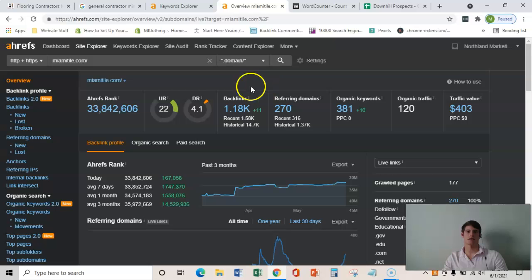Okay, and as you can see, you guys have 270 referring domains that are sending over 1,000 backlinks, and so as you can tell, that's pretty spammy. Typically you want these to be pretty similar. If there was 270 backlinks coming from 270 referring domains, then Google would know that it's not spammy.